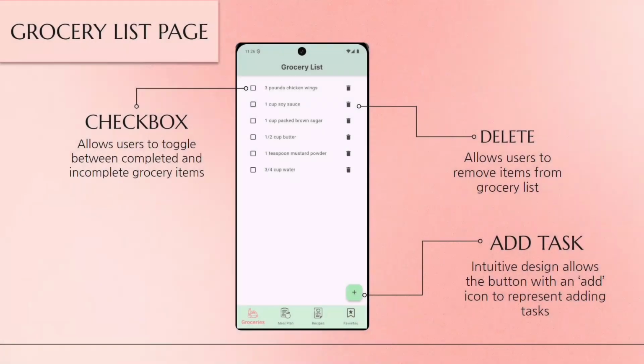So here's our grocery list page. Now, you can see on the left we have our checkboxes, and this allows users to toggle between completed and incomplete grocery items so that while you're shopping, you can check them off. When you've checked them off, the checkbox will turn a different color to indicate further that you have completed this item.